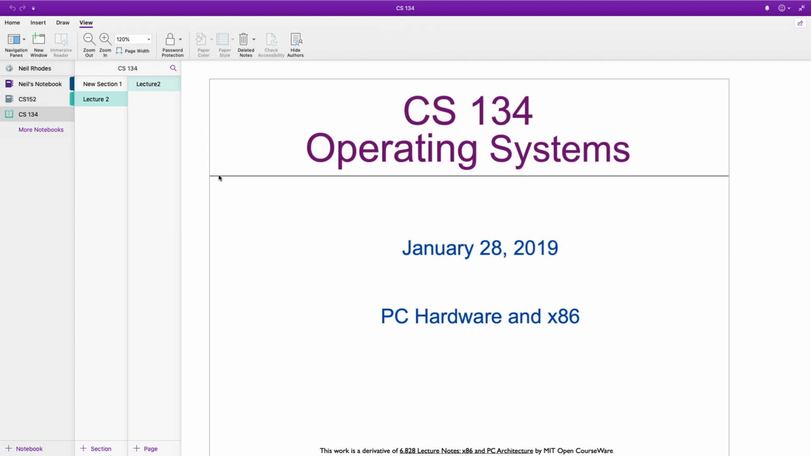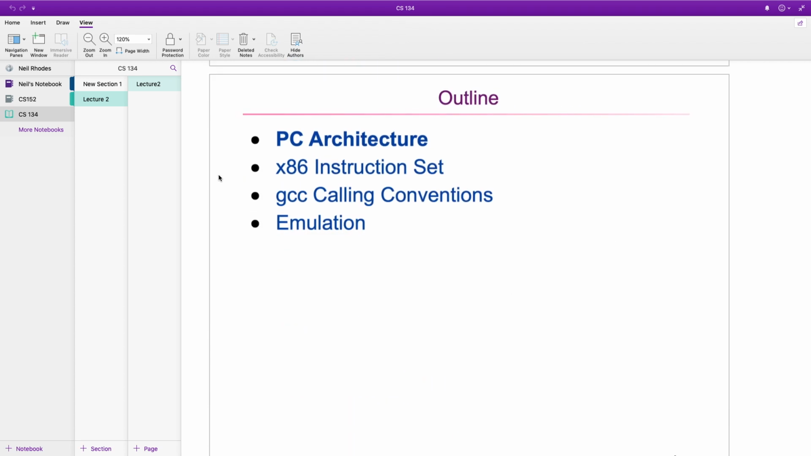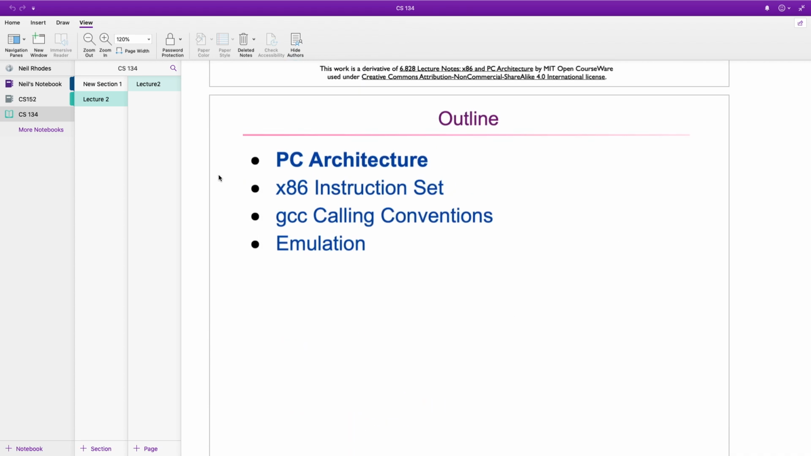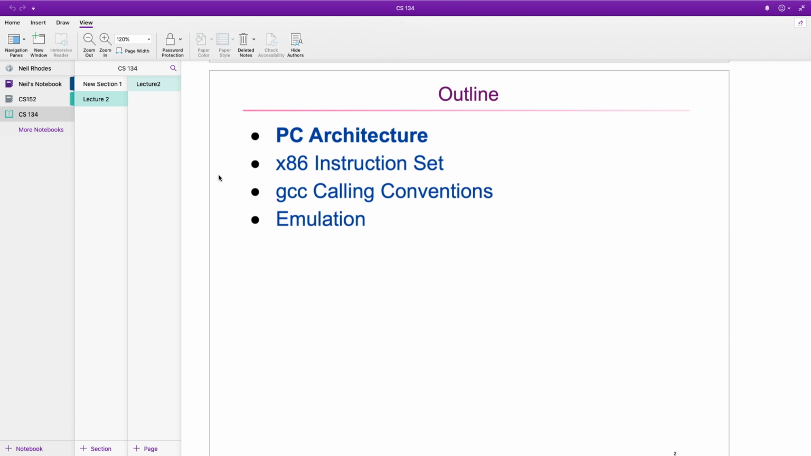Oh, well, that's okay. So we're talking about hardware. We're talking about the x86 instruction set, how GCC calls functions, what the calling conventions are, and just a little bit about emulation.